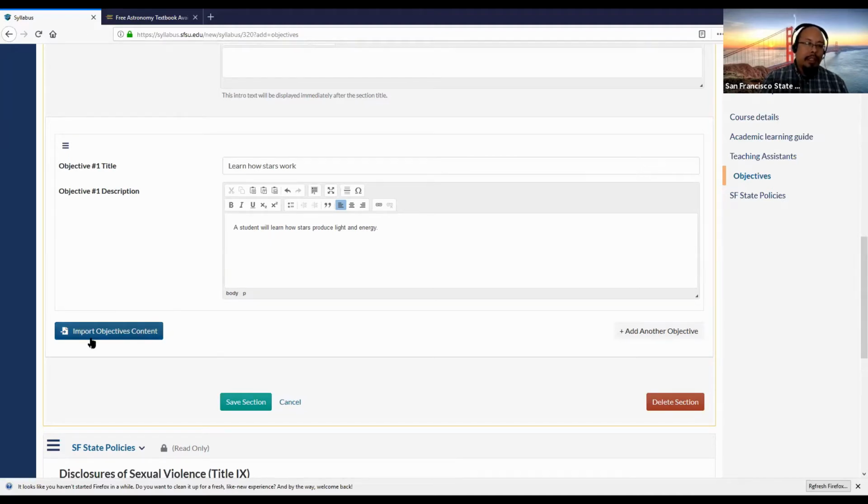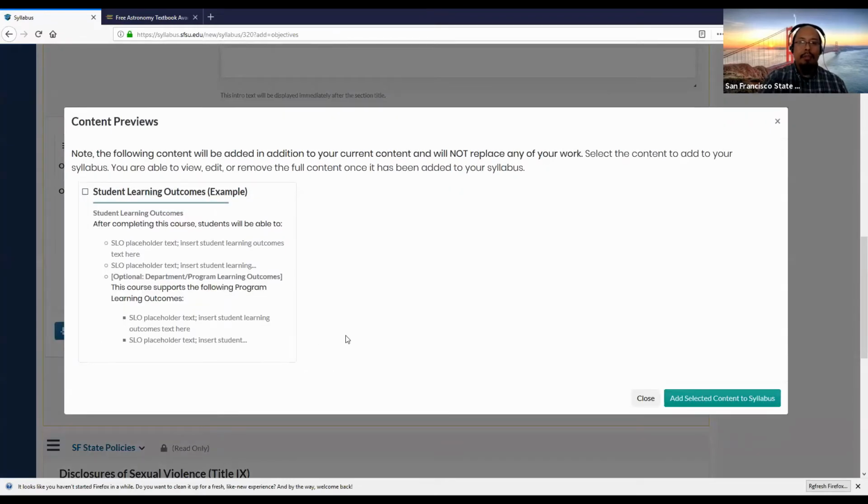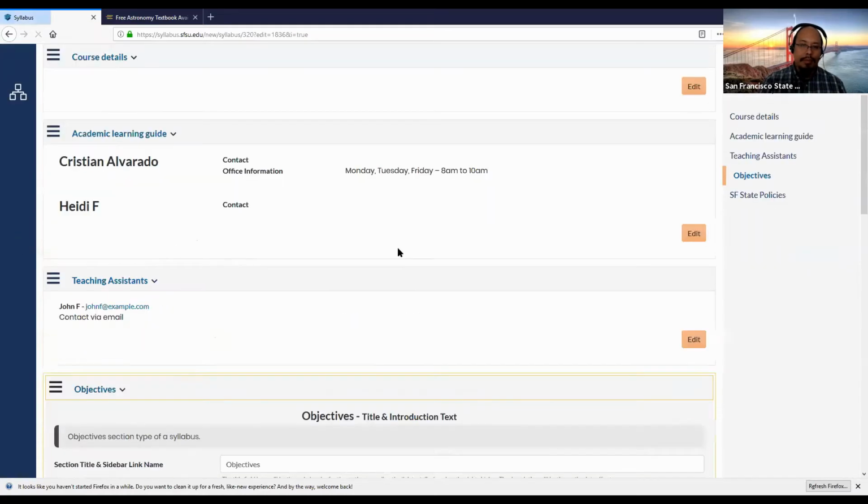But the other thing that I can do is import objective content. And this is one of the things where we're going to start adding sort of content that you can import and adapt to your needs. So somebody had asked about the student learning outcomes. In objectives, we actually have a student learning outcome example. So I'm going to go ahead and add it here. So you'll see that I clicked on it. It has a green checkbox, and I can add selected content to syllabus.